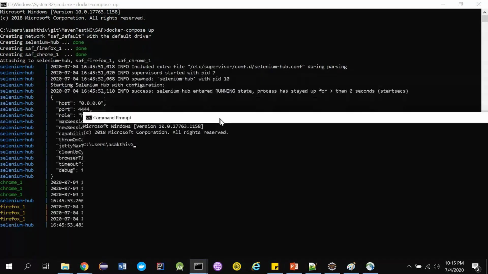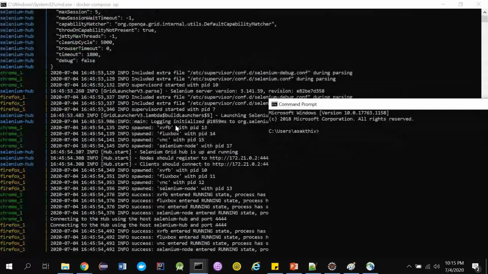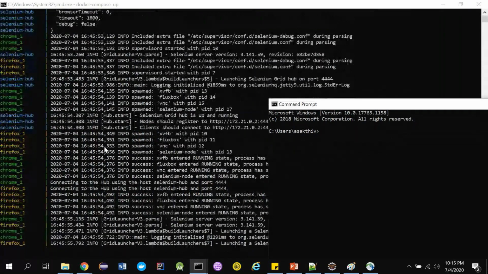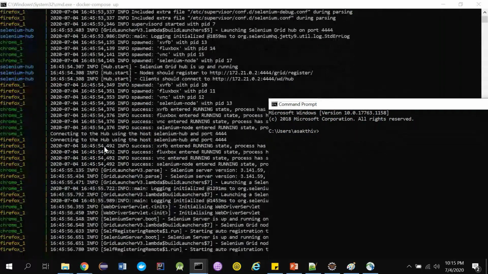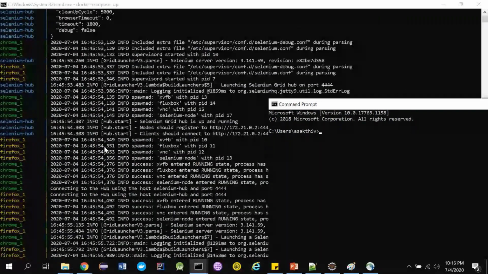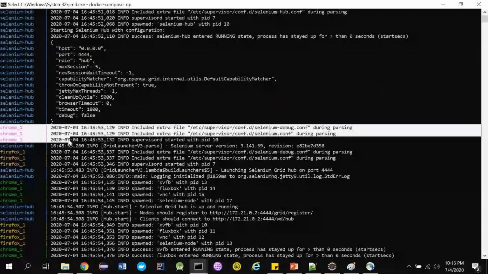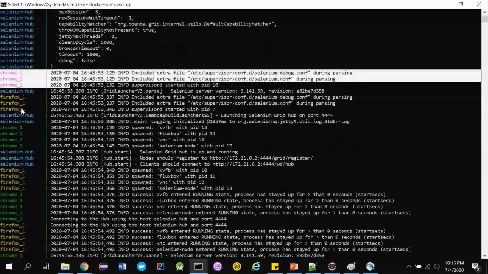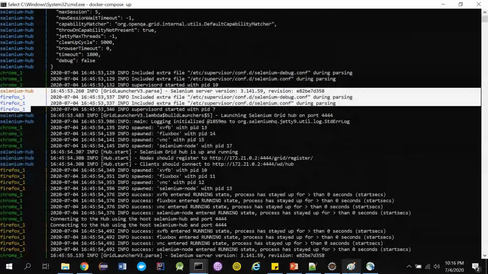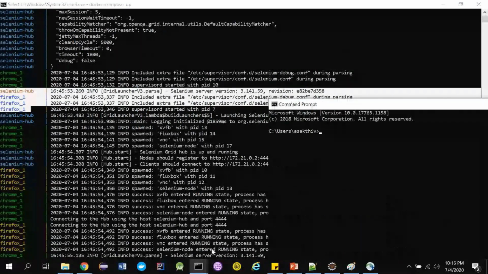See, it's now up and running. And if you notice one thing, see the logs. First, the Selenium hub is up and running. So the Chrome is actually waiting for the Selenium hub to be started before trying to link to it. Okay, then the Firefox is getting linked. So that's how it will wait.